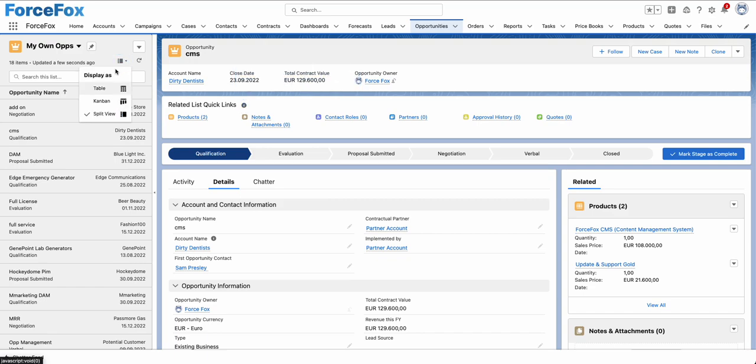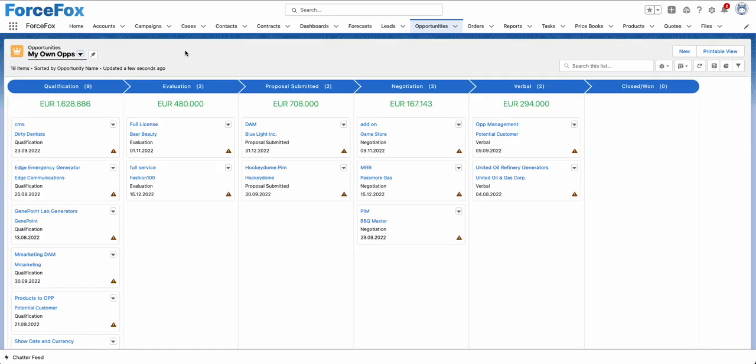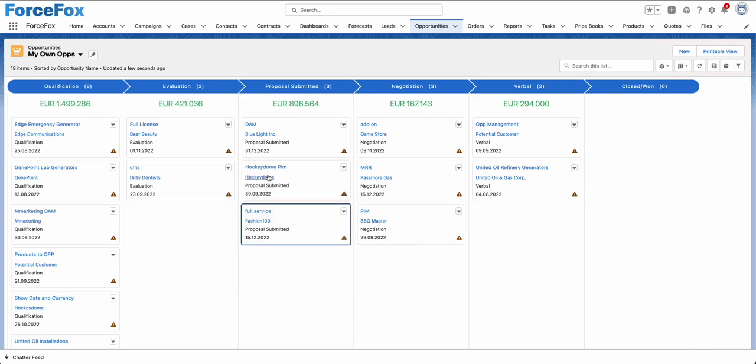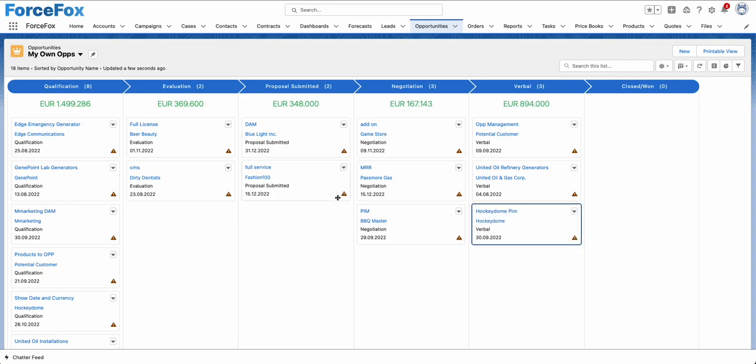And we have another view, that's a Kanban view. Here it's quite easy if you want to manage your opportunities easily and just move it from one stage to the other. See, that's very easy here. Let's do it this way. Therefore the Kanban view is great.